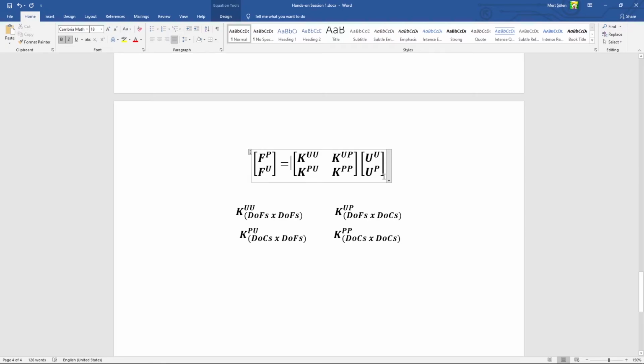We have this matrix. So F is equal to K times U. So prescribed, unknown, unknown, and prescribed. I'm going to name the sections of the stiffness as this. And as you've seen in the class, the size of this top left matrix will be DOF times DOFs. And the sizes for the other sections will be like this. So let's start with KUU.